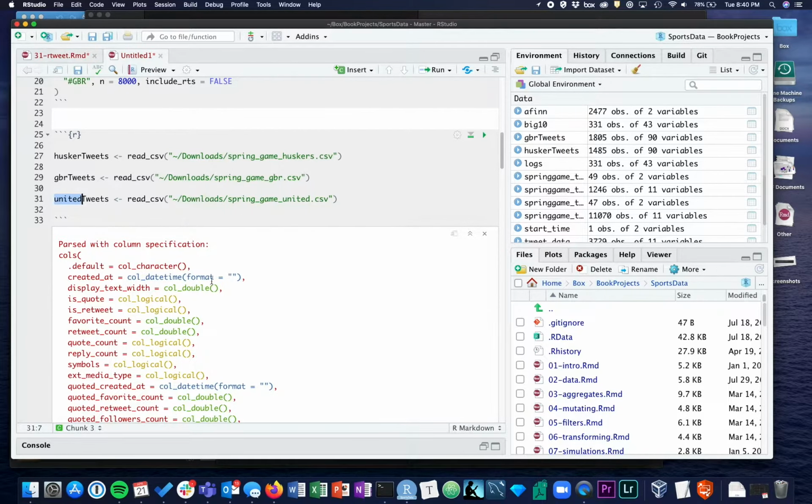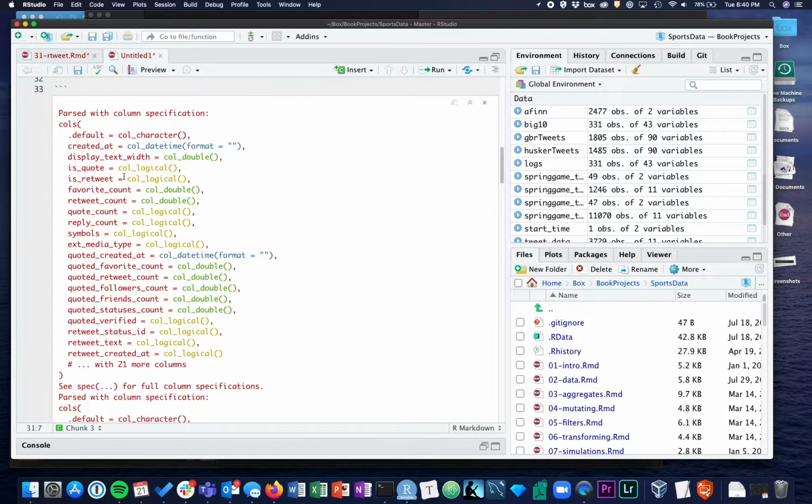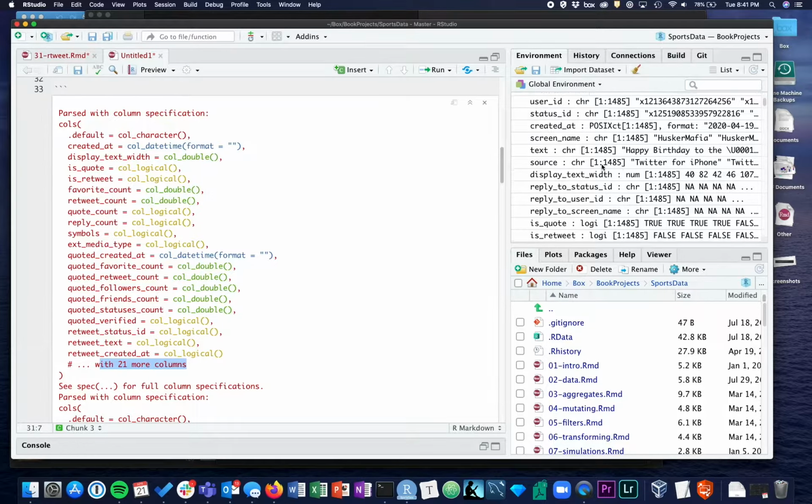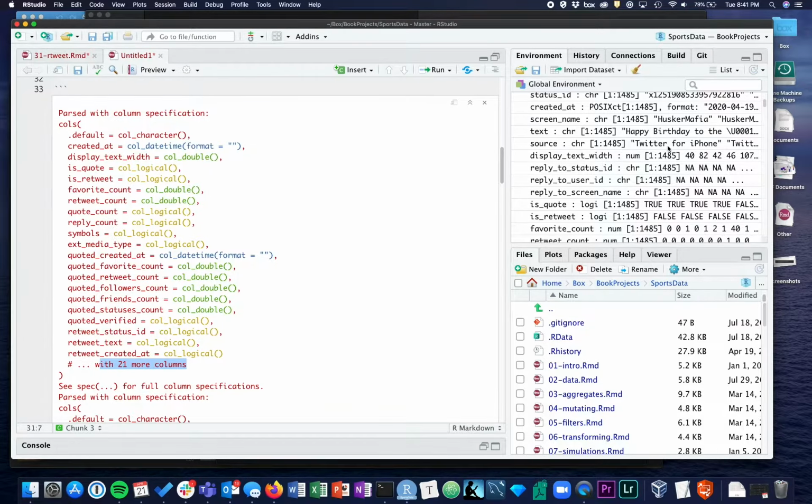I'm going to load them up in here, and you can see that the Twitter data that comes back is pretty robust. There's an awful lot of stuff in there. There's all of these columns and 21 more. In fact, we can go over here and take a look. So user ID, their status, when they're created, when the tweet was created, who the screen name is. So this is Husker Mafia, the first one. The text is happy birthday to something. They sent it on their iPhone.